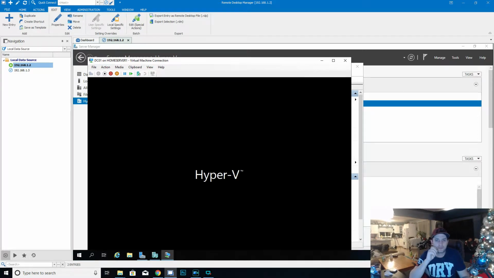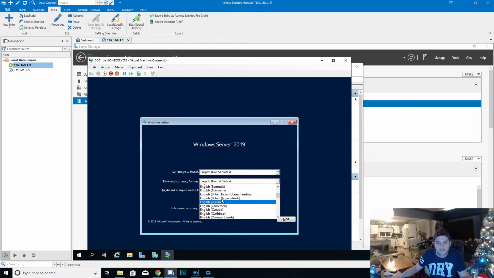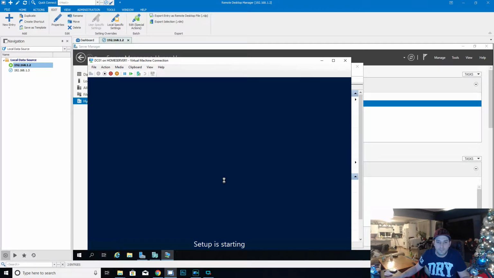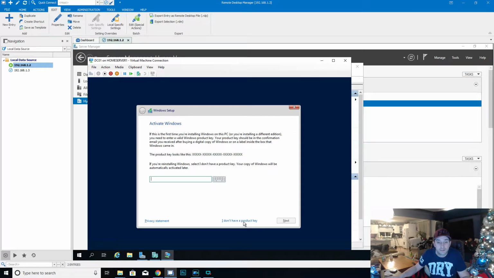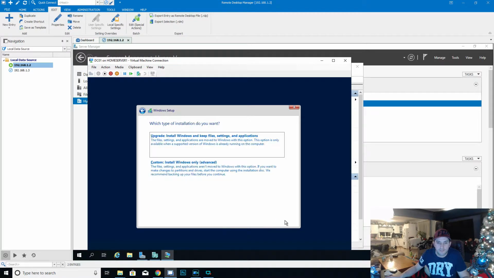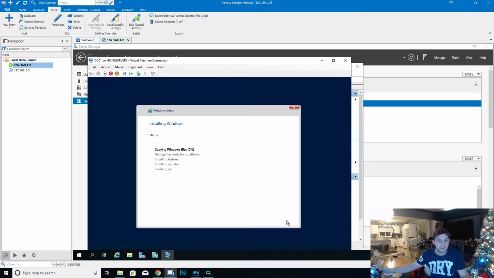Load up Windows Server on our first DC. Get it installed, and I want this Canada stuff. Canada, next, install, and we'll have a 50 gig hard drive. I'll get that installed right away here. Okay, I don't have a product key. Install the Datacenter edition. Next, accept, next, custom, 50 gigs. Yes, that's the one. That's the only one. Next. And it's copying the files. This won't take too long.